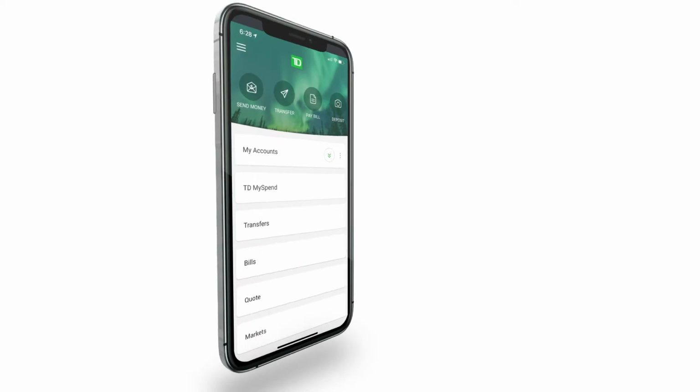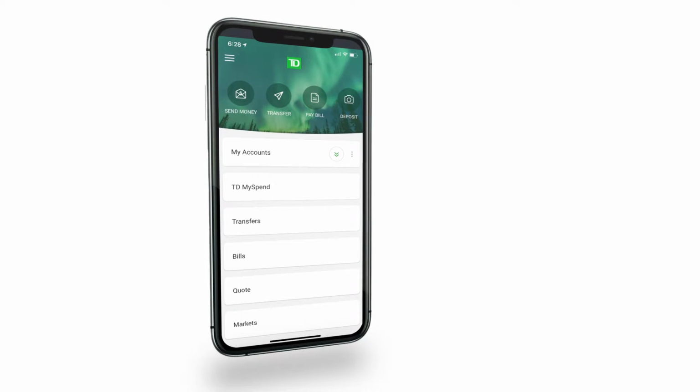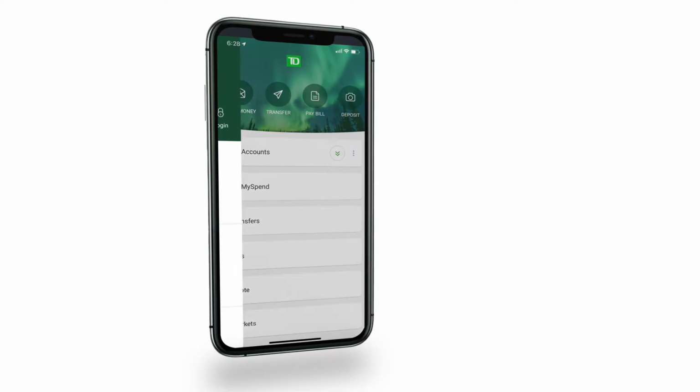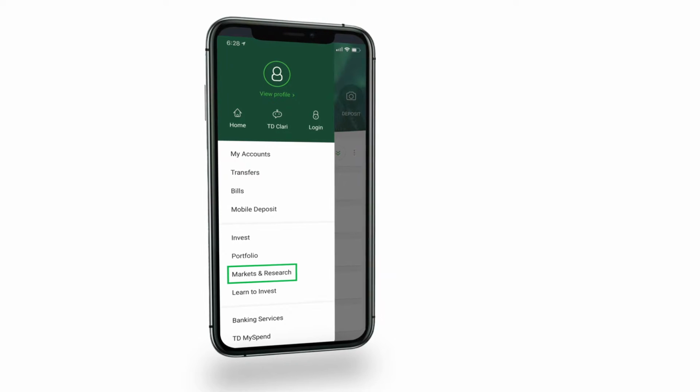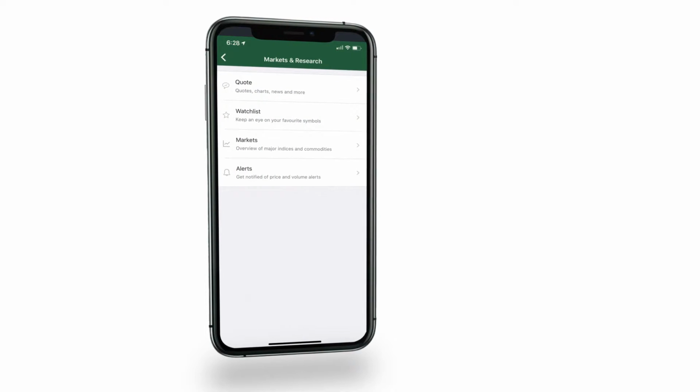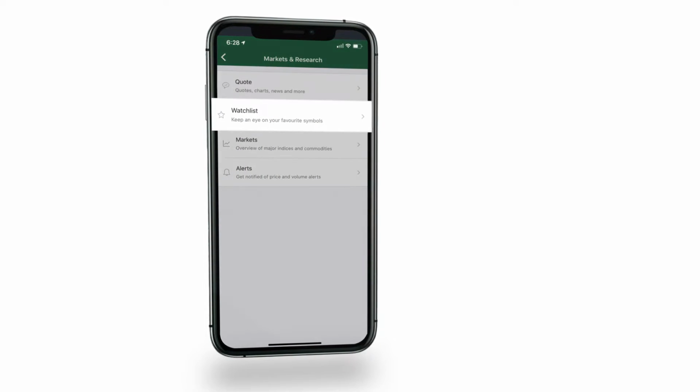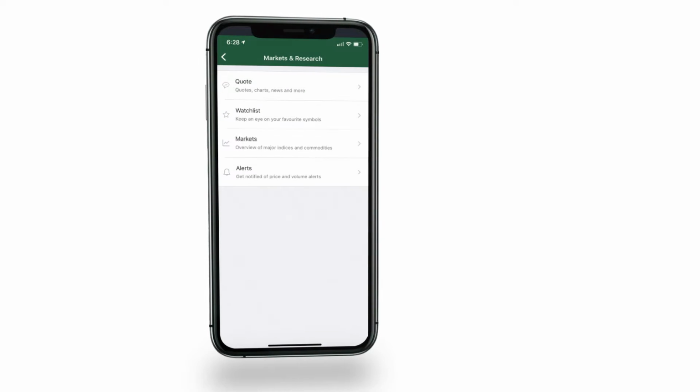There are a number of different ways you can research your trade idea without ever having to leave the TD app. A common way is to access markets and research by tapping the menu. From here, you can access quotes, watch lists, and market news, all in one place.